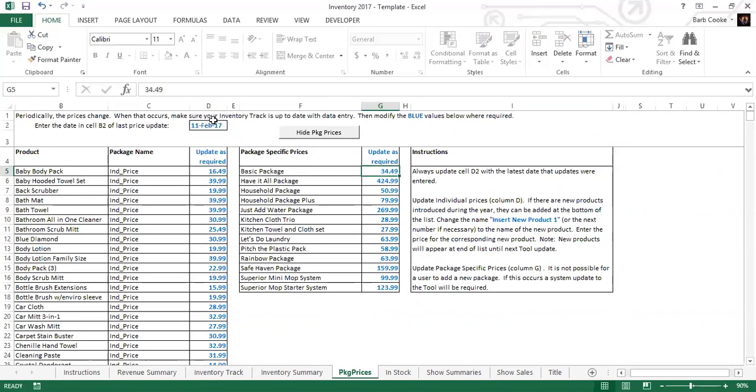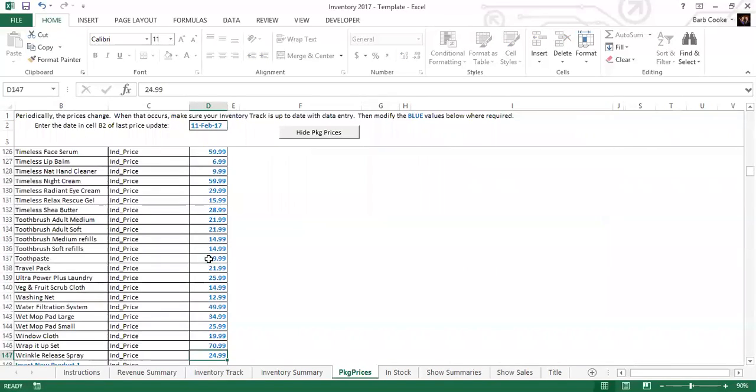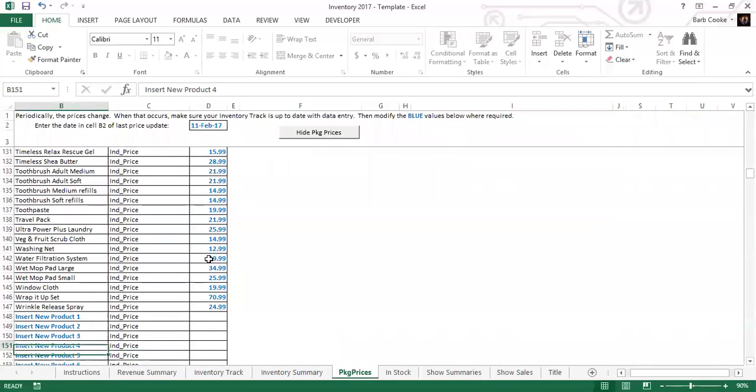I also added this little box here so that you know when the last time was that you actually updated your prices. So once you've updated all your prices as required, you would click on the hide package prices. However, before we do that, I want to show you one other feature. So say in September, some new products come out. You have the ability to enter the new product name and the price, and the information will appear in your inventory track sheet.